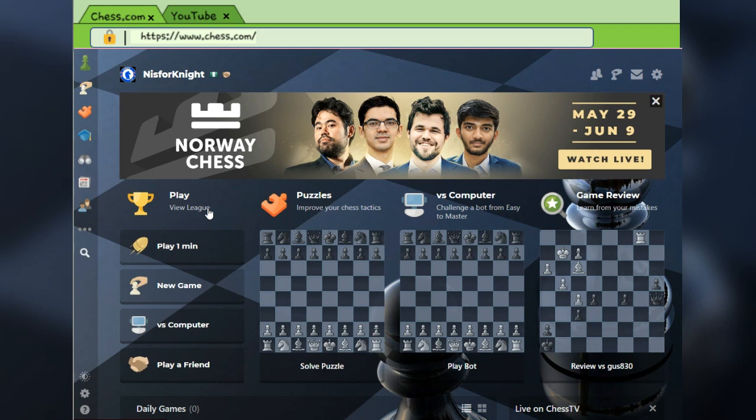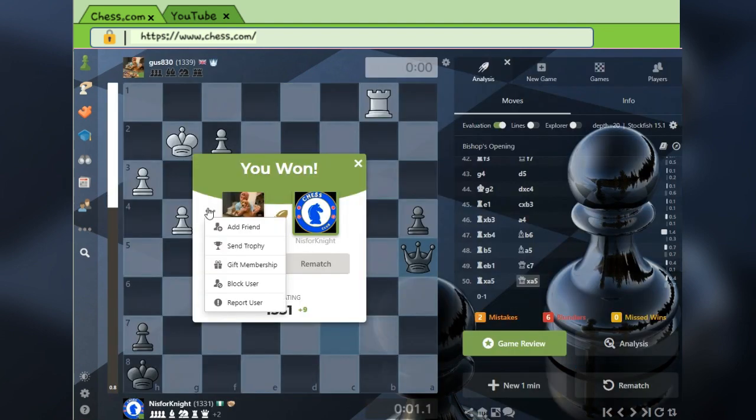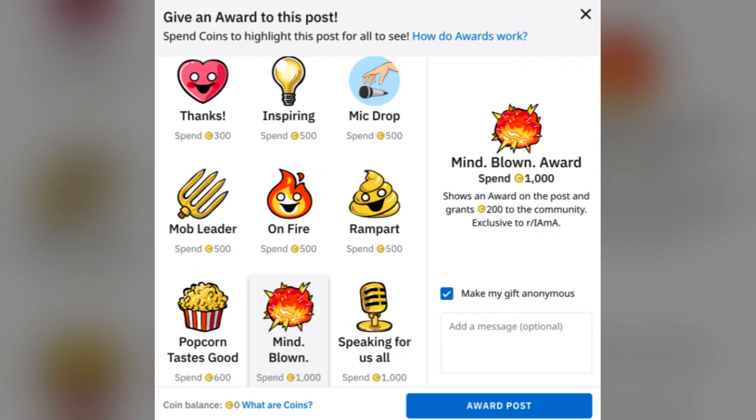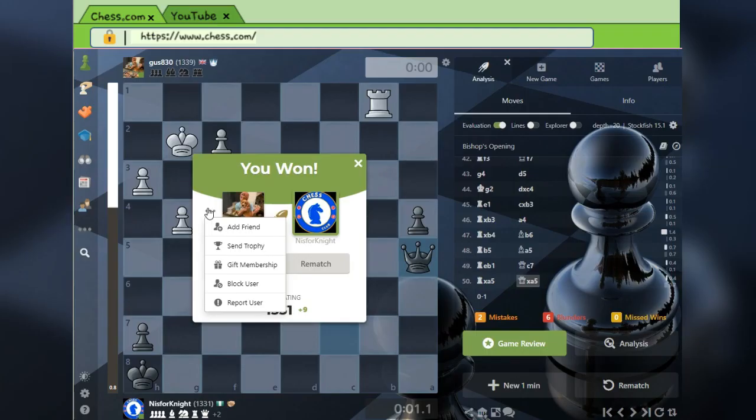Today I'll be telling you about a hidden chess.com feature you may or may not be aware of. Trophies are a fun way to reward your opponent after a game, and you can do this entirely for free. After your game is concluded, by clicking on the three dots, you can pick from a range of trophies, similar to how it works in Reddit, to give to the person you just played.